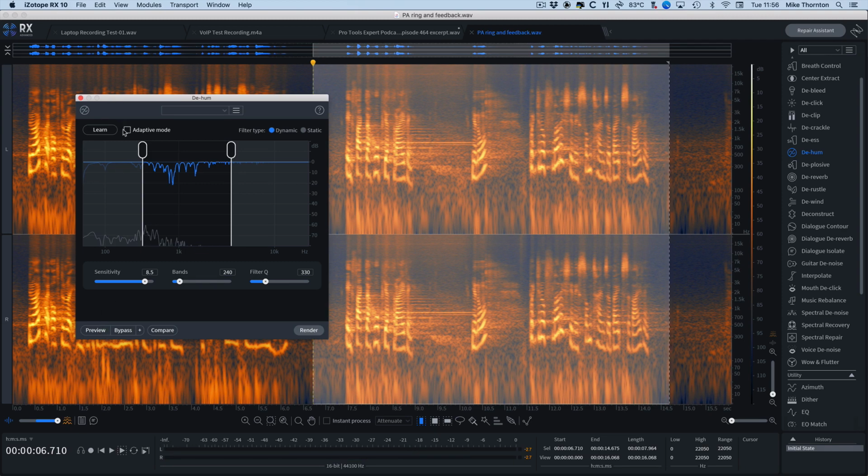So what happens if we use the adaptive mode now? All I've done is enable the adaptive mode, and I'm going to hit preview.